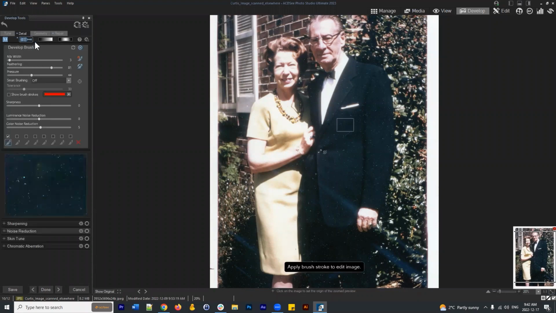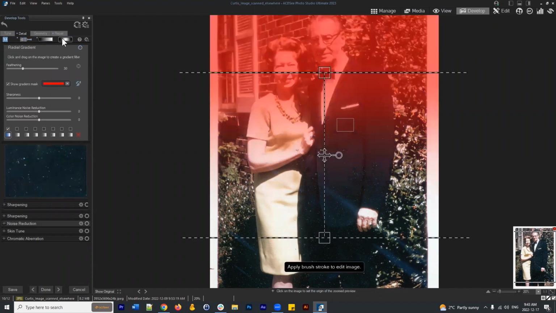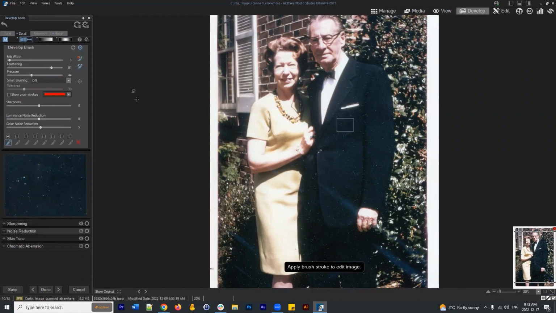So when I open up the brush, you'll notice that the brush tools, the tools that apply to the brush itself, are indicated by this light gray box here. Whatever is contained within this light gray box is what you can edit using the develop brush. And the same goes for the gradient, and the same goes for the radial gradient.